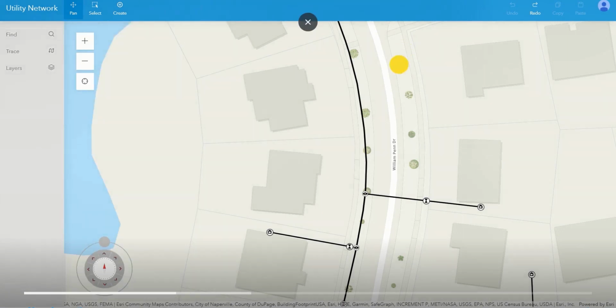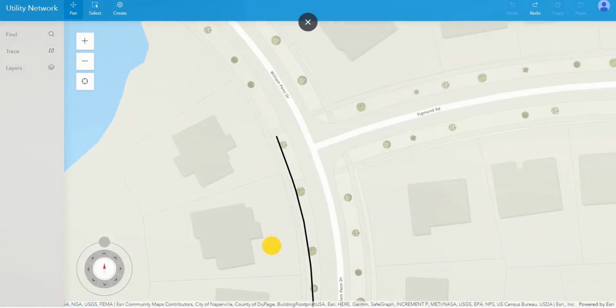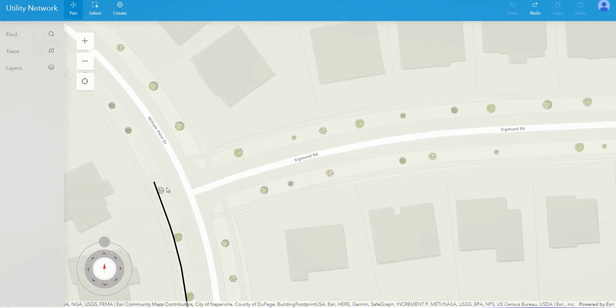As part of my task, I need to complete the edits on this water main to ensure it's connected to the rest of the network. And for the new residential area, I need to extend the water main along Sigmund Road so that new customer connections can be made. The first thing I need is a T at the end of this water main.